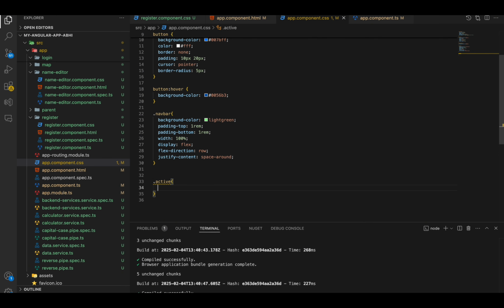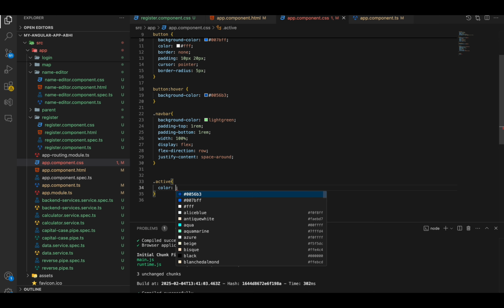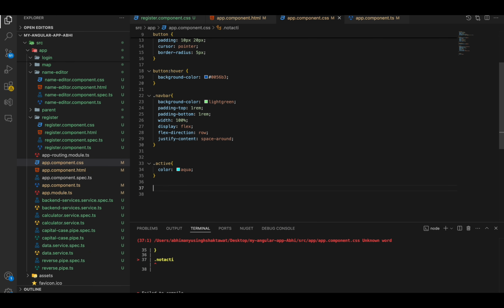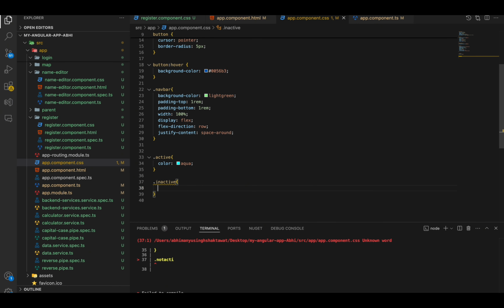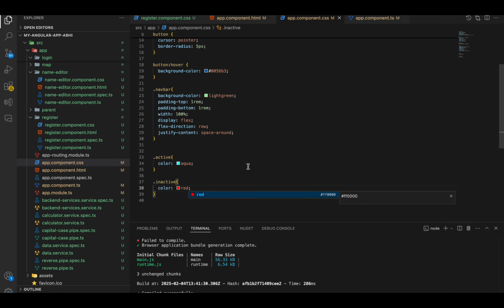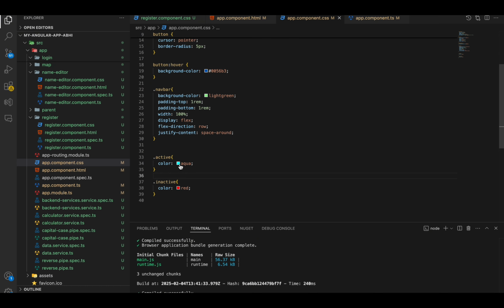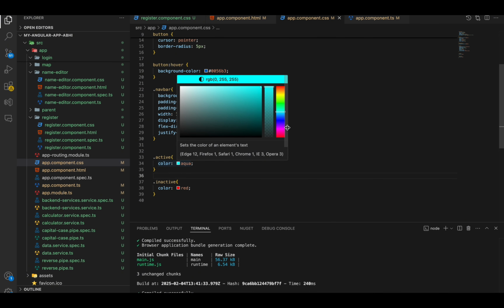And inside that we can say, for example, color, okay? And color could be aqua. And for the other class, when our button is inactive, which we have already created, we will say color is equal to red, right? So you can see click me says red. Now we'll make that click me blue, okay?